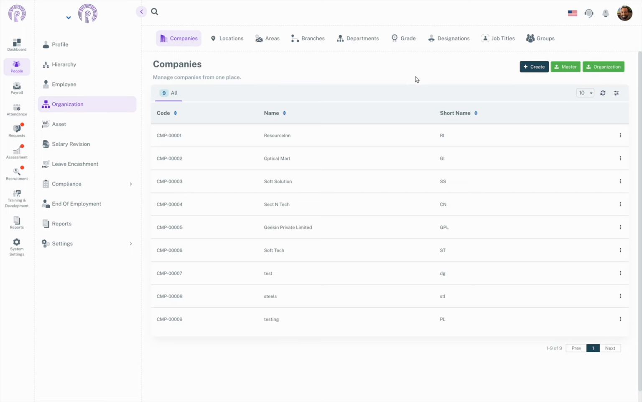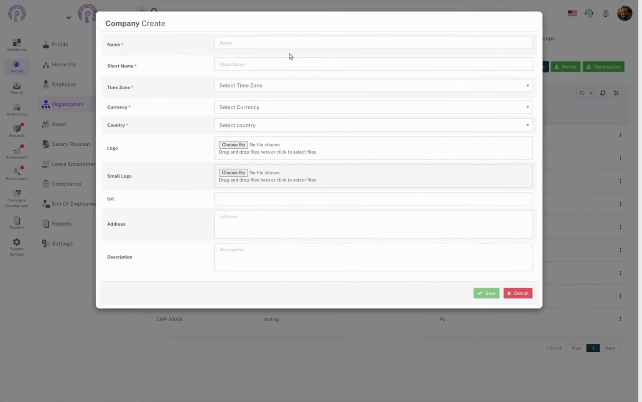To create a company, click the Create button. You'll need to define some mandatory fields first. Let me input the data in these fields. After filling in the mandatory fields, you can also enter data in the optional fields before hitting the Save button.